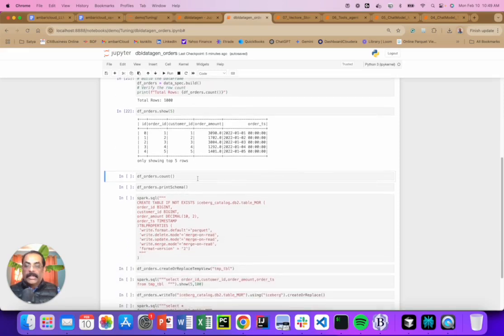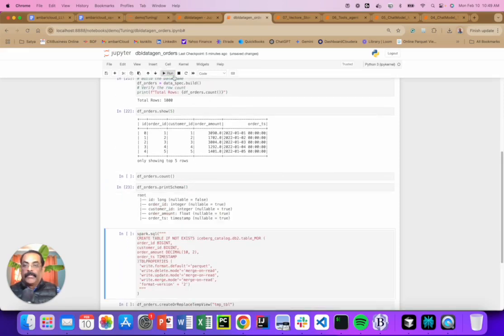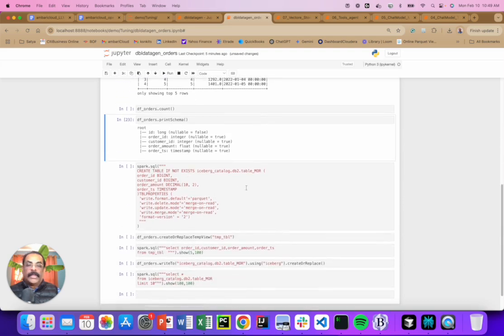Now let's look at the schema. When you do printSchema, you have an ID column of type long, then order ID, customer ID, and all the rest. Here I'm going to create my Iceberg table with order ID and all the other columns. Then I'm going to insert these values, because I don't need the ID column in my table.